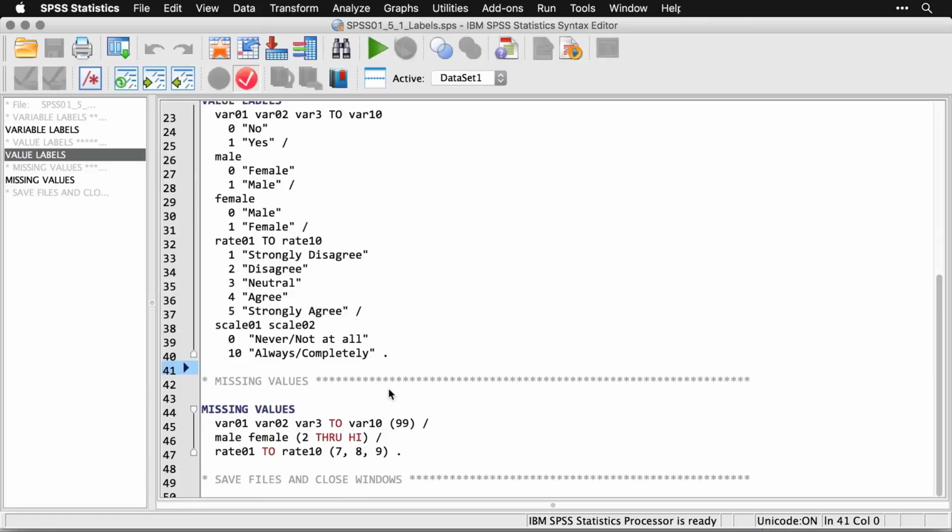Finally, I'll mention something about missing values because it can also be easier to specify these in syntax. The command is missing values, and you just give the names of the variables, and you can use to in the same way. And then in parentheses, you put the number that is assigned to missing values. 99 is common, so I've got that there. And then you can do a slash if you're going to use different codes after that. I could do male through female, and here I say 2 through high. And really what that means is anything other than a 0 or a 1 is missing.